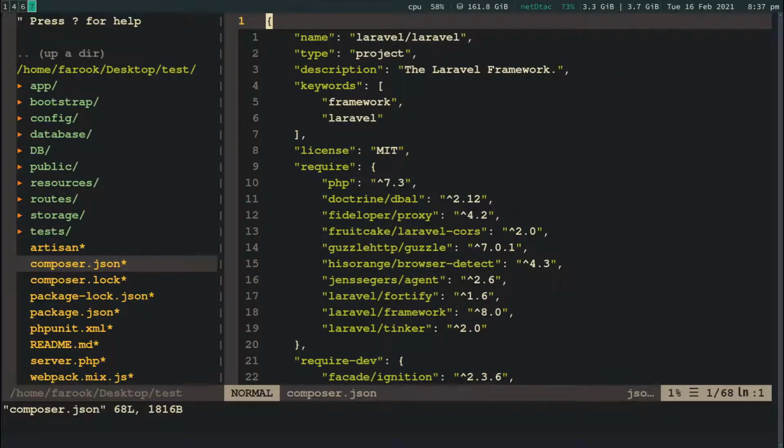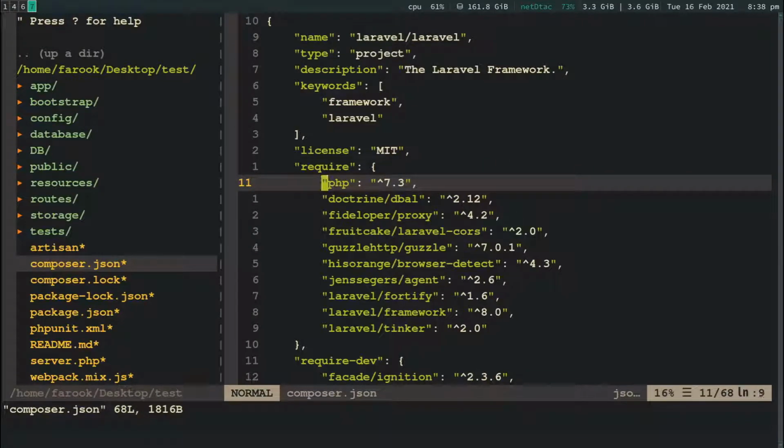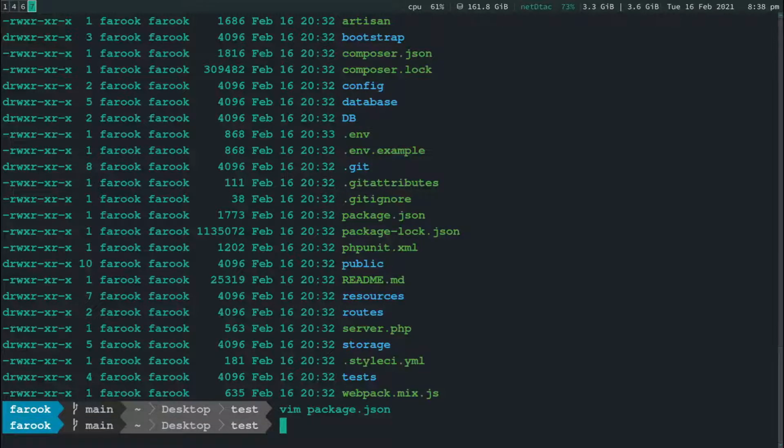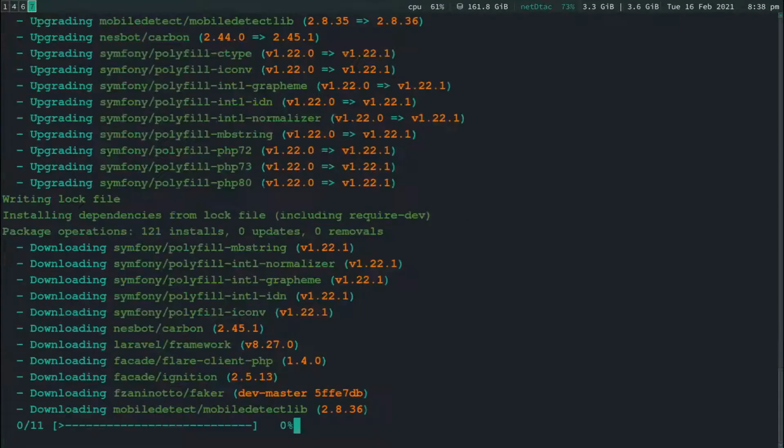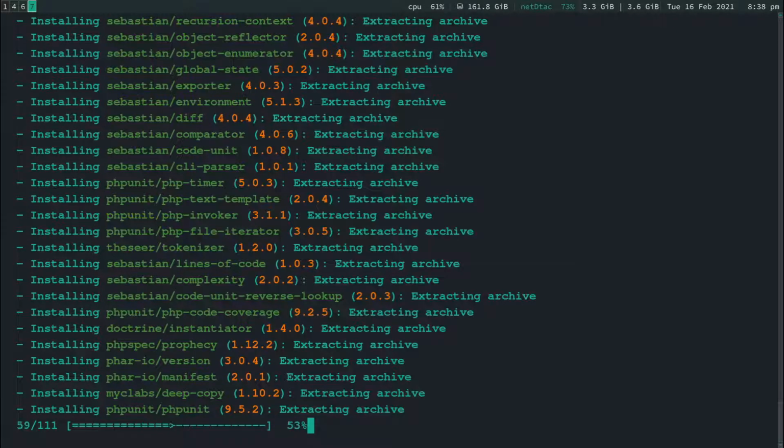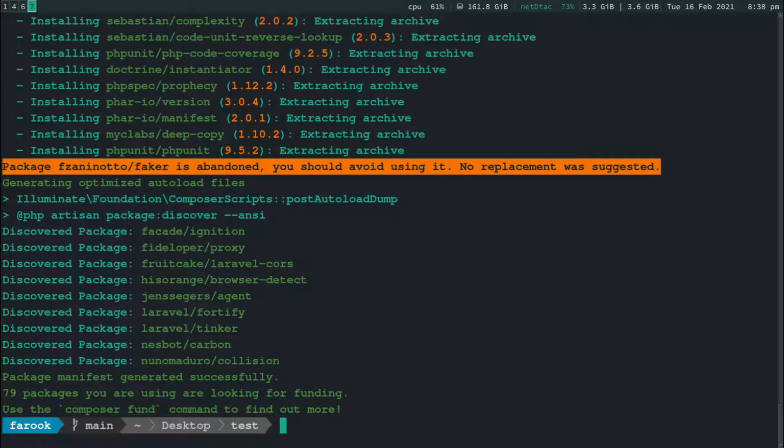Composer.json. So you change the file here to PHP 8.0. Let's see if it satisfies. Composer update. Okay. Alright, that seems to be cool now.